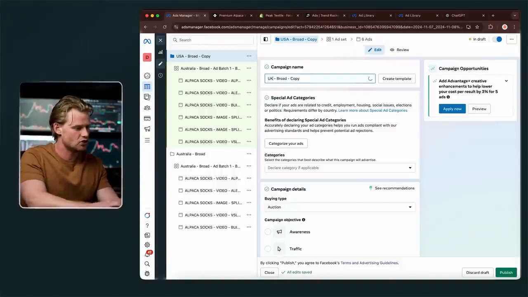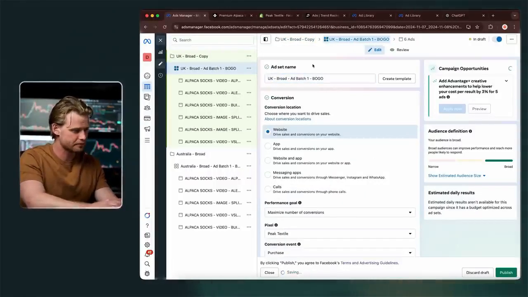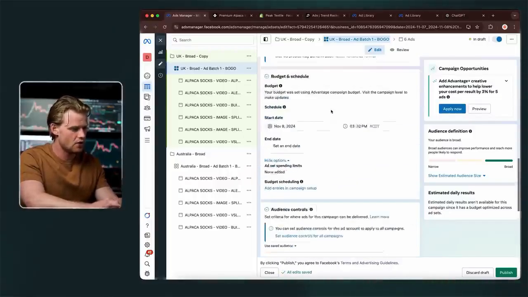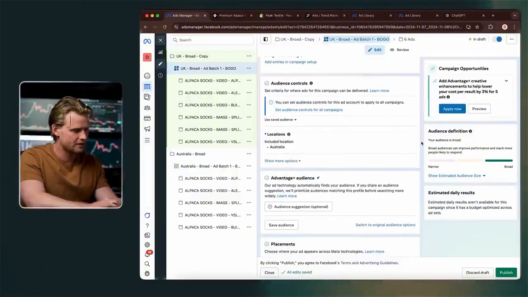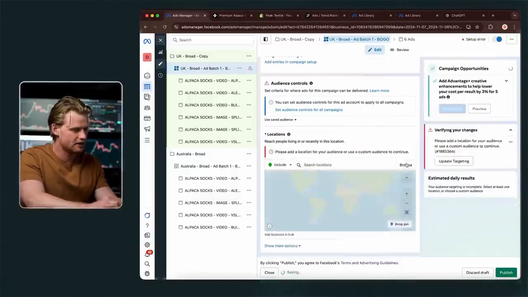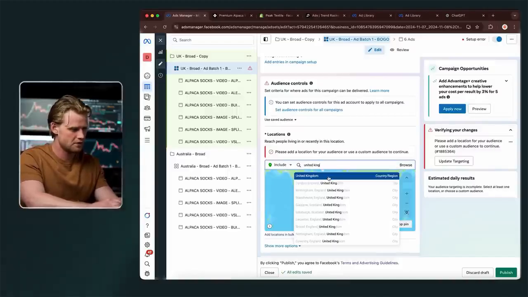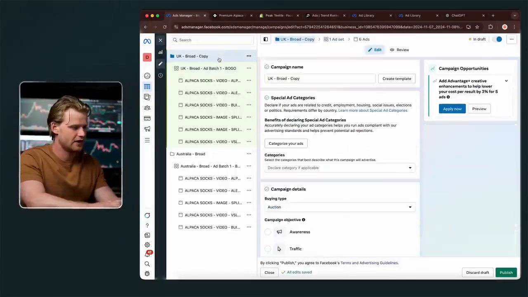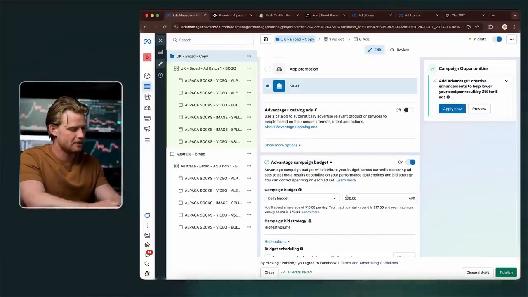Actually, I'm just going to change this to UK. And then I'm going to scroll down to the place where I'm actually targeting the country, which is here. I'm going to click edit, exit out of that, and do United Kingdom. I'm going to keep the budget the same, which you'll find on the campaign level, which is $10 a day. Actually, I'm just going to bump these up to $20 a day, just so I have enough spend.